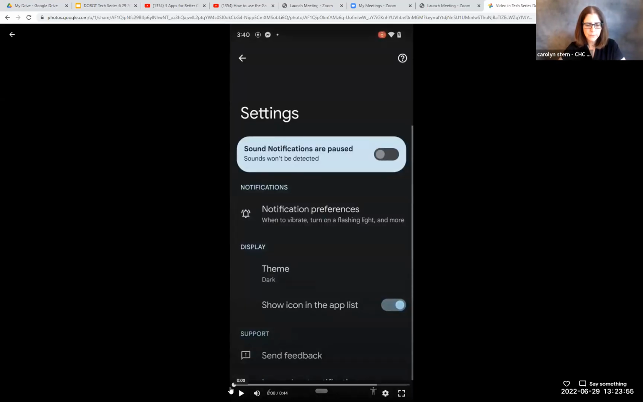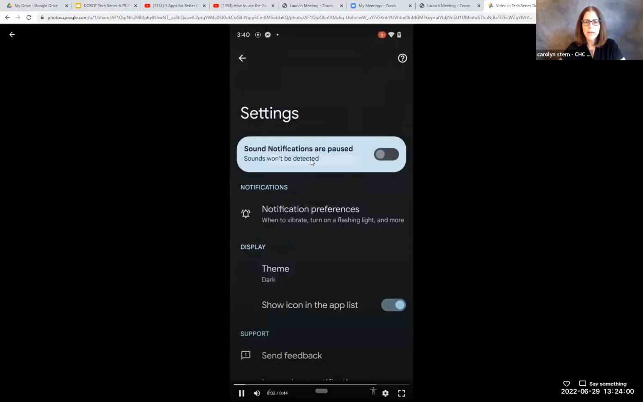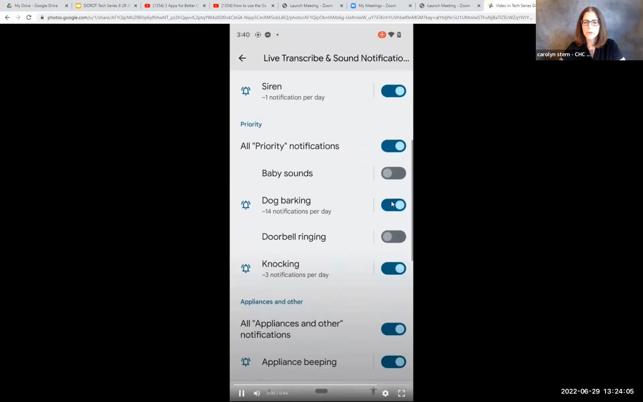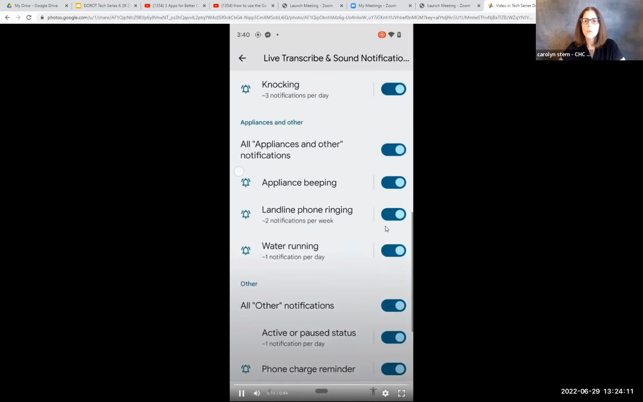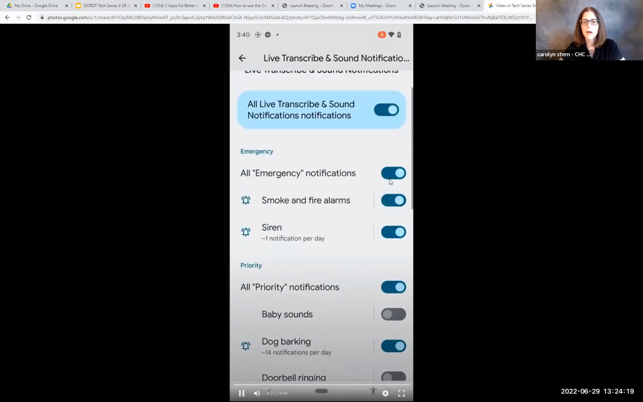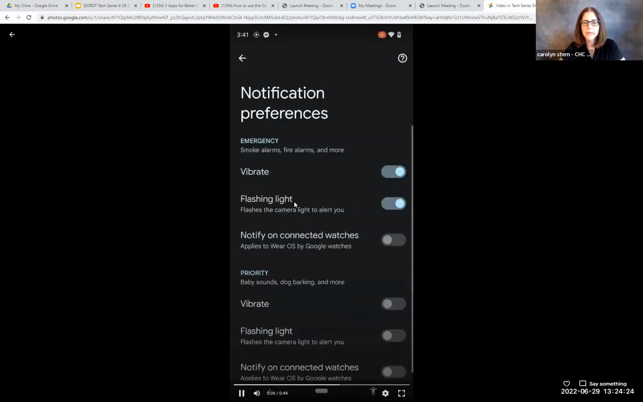Okay. So once you're in the app, you click on the settings, you tap on the sound notifications, you scroll down to all the different sounds that you want to hear. You toggle it on, which is blue, gray is off. Once you finish that, okay, I'm turning on and off baby sounds. You can turn on or off all the different types of sounds. Then you go to the upper right corner and then you click on your preferences for how you would like to be notified. Do you want to have it vibrate? Do you want it to flash? And those are the features.